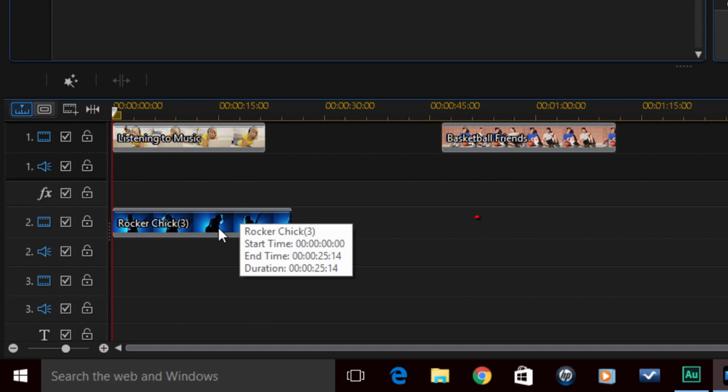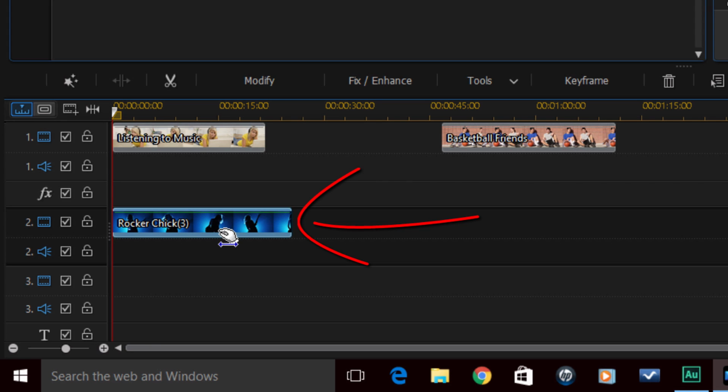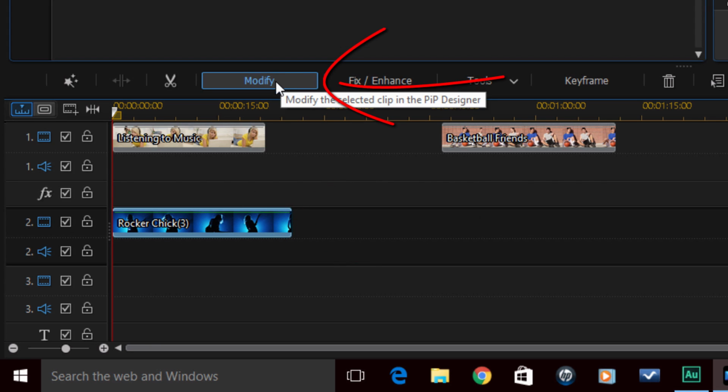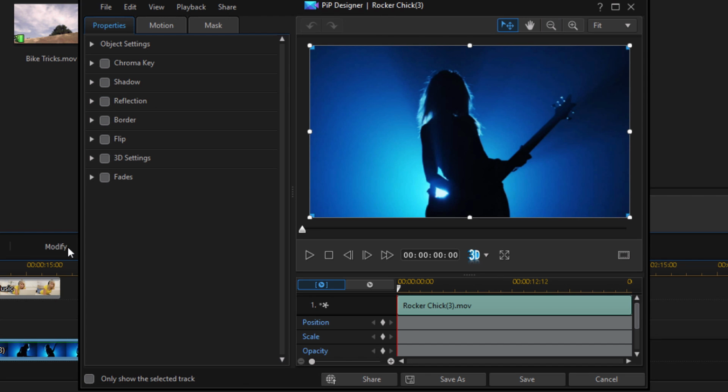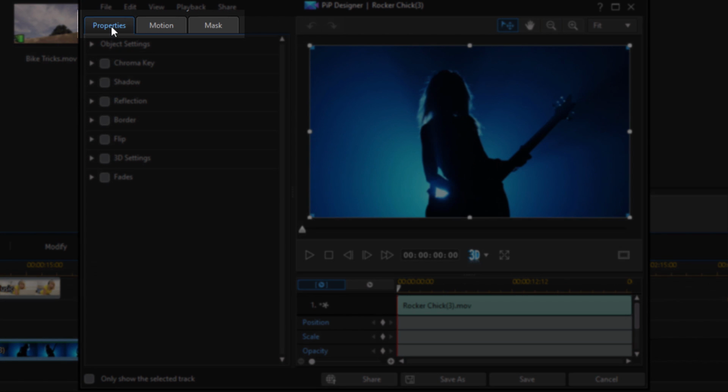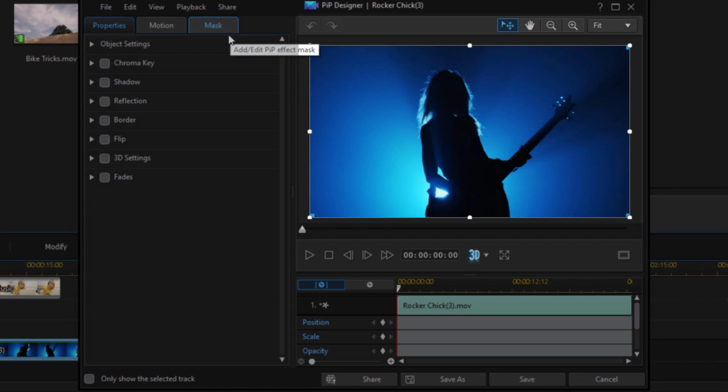Now you can left click on a video, and once you do, you get some options here above the timeline, and one of them is modify. If you click on modify, it'll open up the PIP Designer. Now, when you look at the layout of the PIP Designer, on the left, you have 3 tabs. You got Properties, Motion, and Mask. I'm going over each one of these tabs separately.